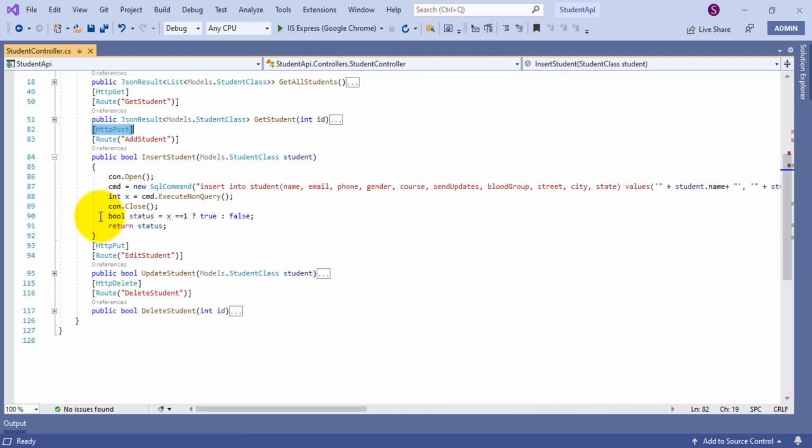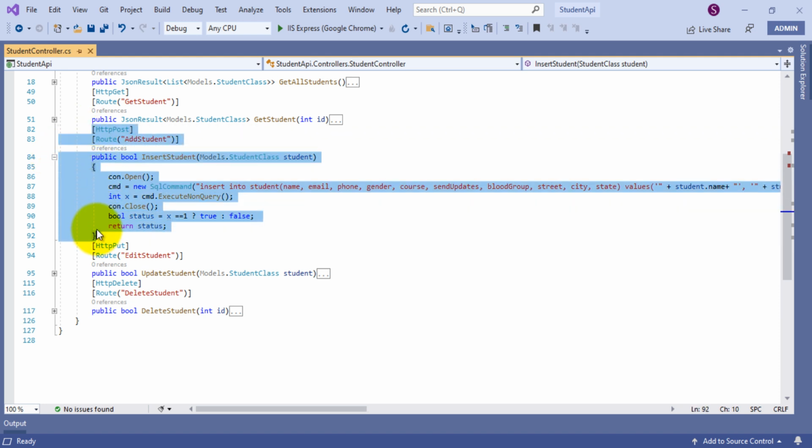Okay, so this is the insert statement we need to put here to insert the new records. And then the return status. Okay, so the boolean status value is equal to 1 if it's true, otherwise it will be false. So this is the code for HTTP post to insert new records. Okay, so this is the code.